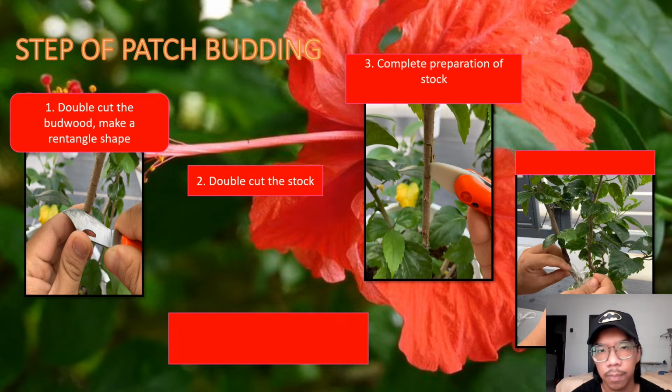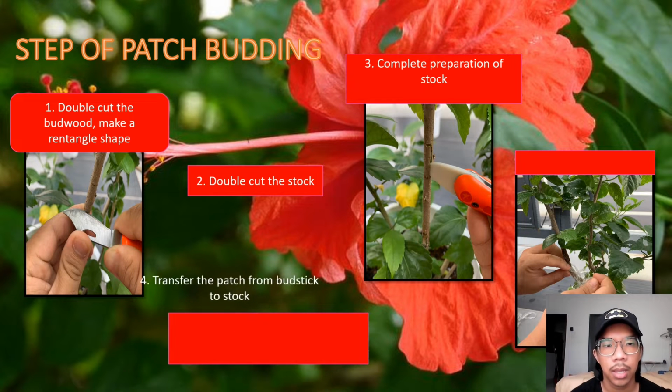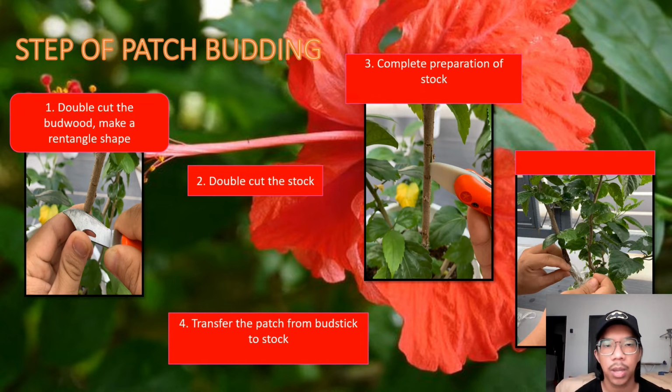Next, complete the preparation of the stock. We need to open the bark until we can see the green skin. Next, we need to transfer the patch from the bud stick to the stock. So we need to insert the scion into the stock. After that we need to tie it using parafilm tape. So after we insert the scion, we just tie it using parafilm tape.